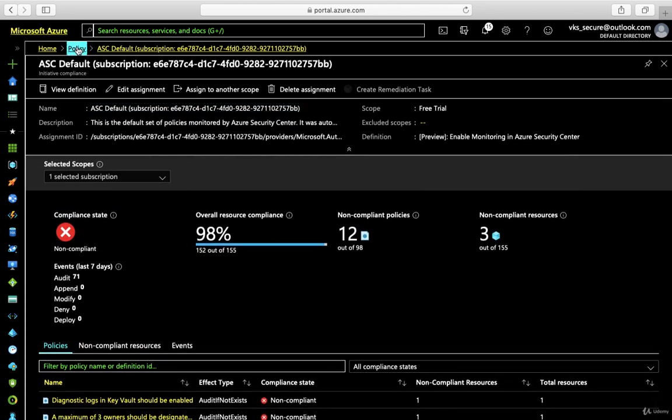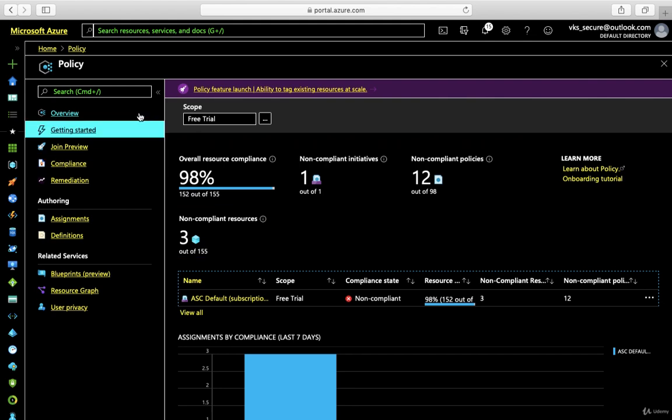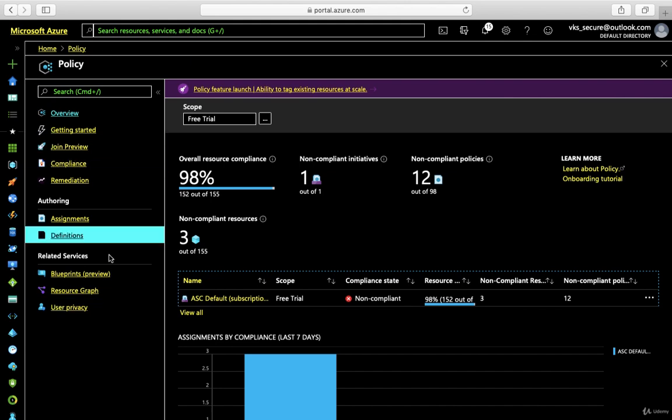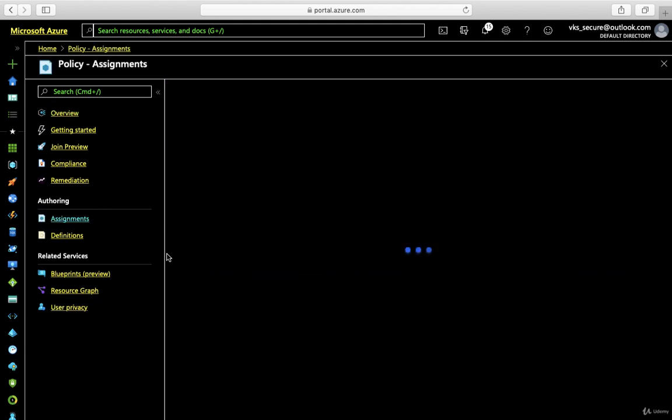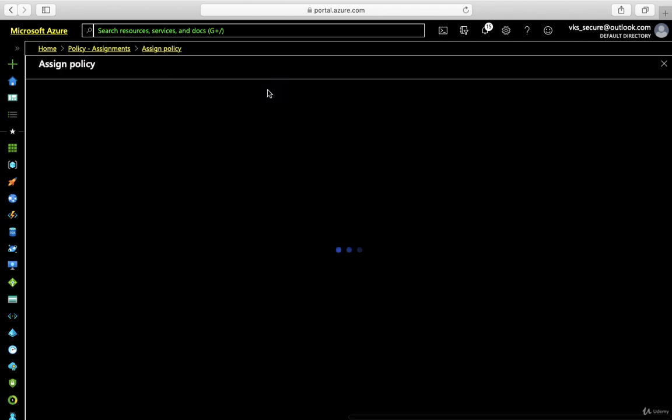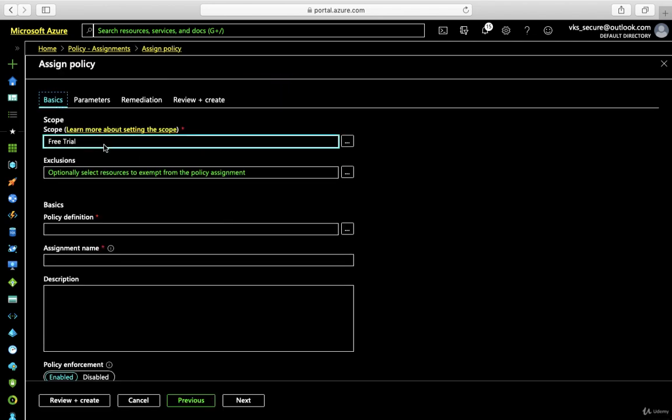Just to assign a new policy, let's create a new policy for a particular resource and see what are the different policies we have. Let's click on assign policy. The scope we have, I'll be using the free trial only. I'm not putting any kind of exclusions.